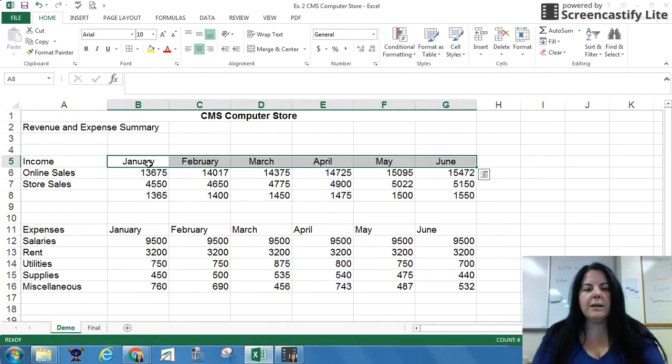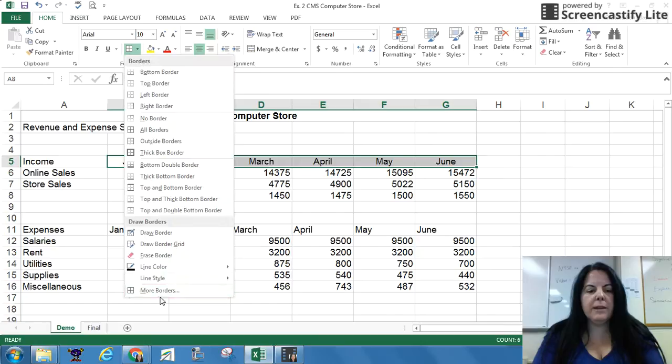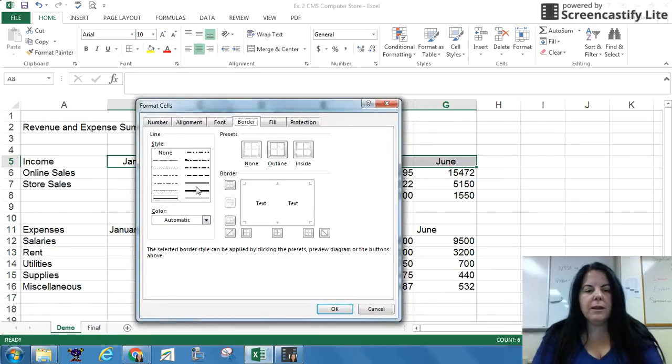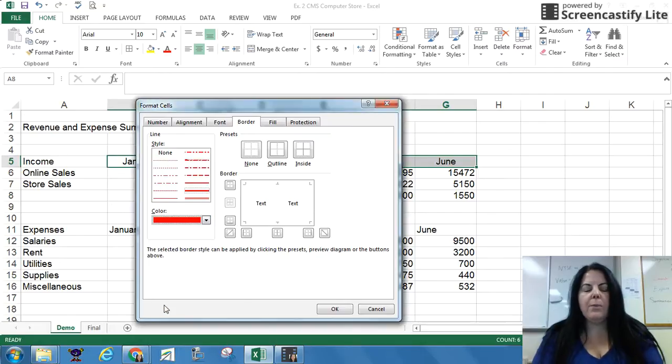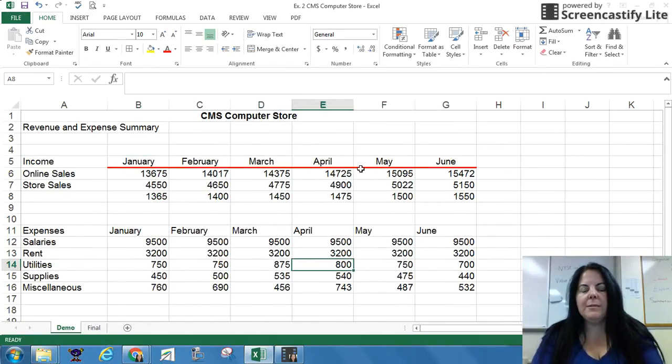So I'm going to go back. Again, I'm going to go to the borders button, go back to more borders, pick the thick one. I'm going to change the color to red. And what I need to do is apply my change here in this area. So I just click the bottom button, but what I like to do is click here. This represents a cell. I'm saying that I want the border to be at the bottom of the cell. I click the OK, and there we have a thick bottom border.